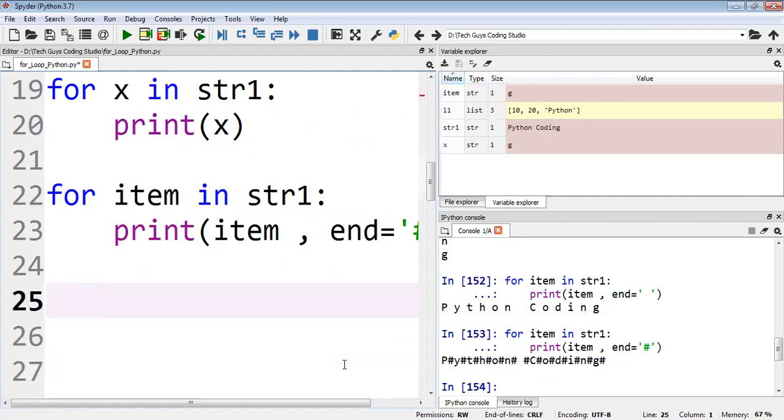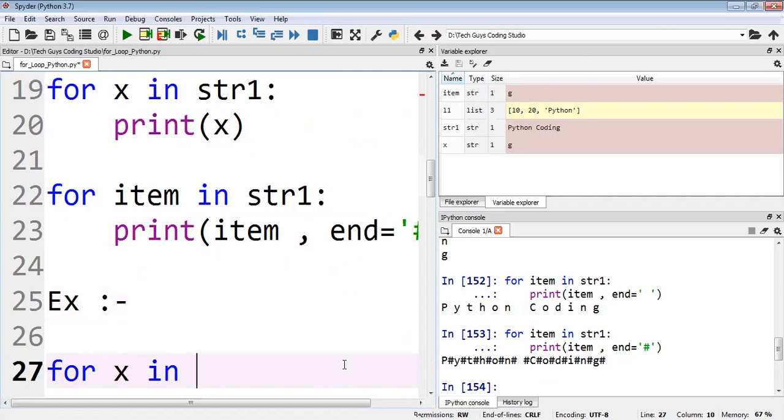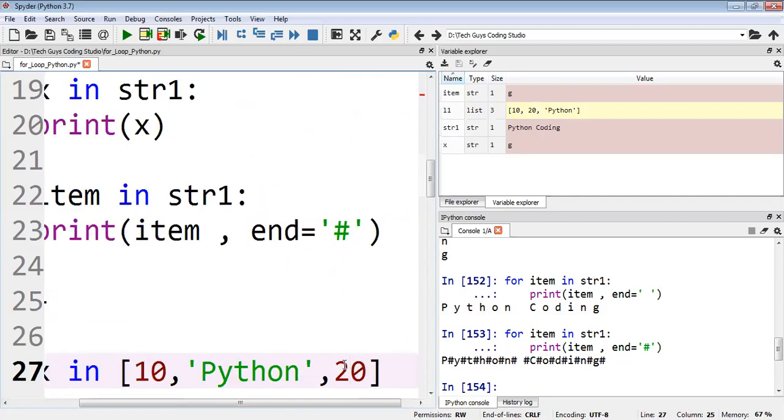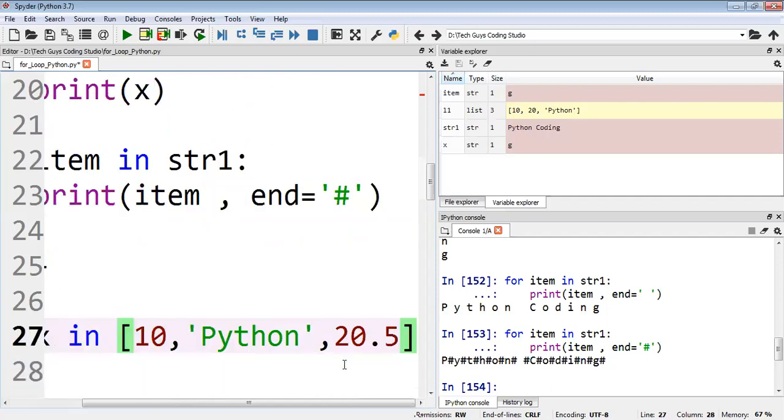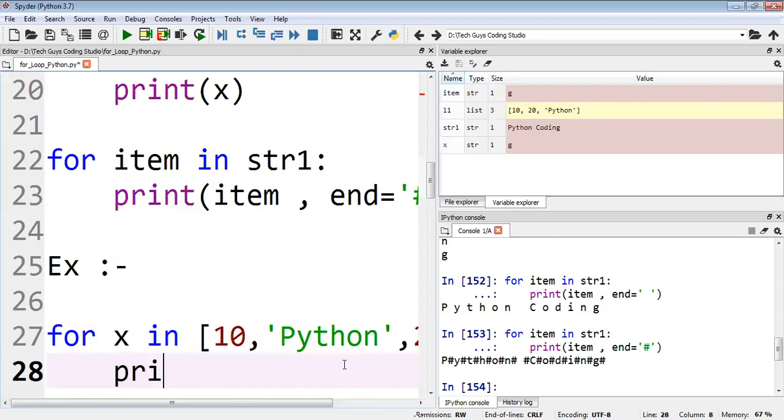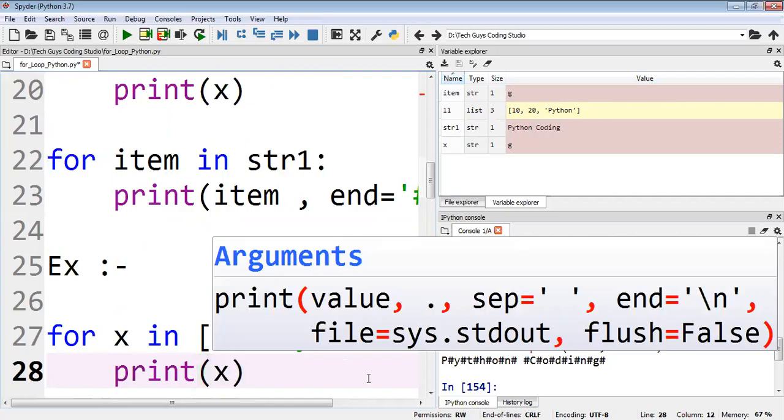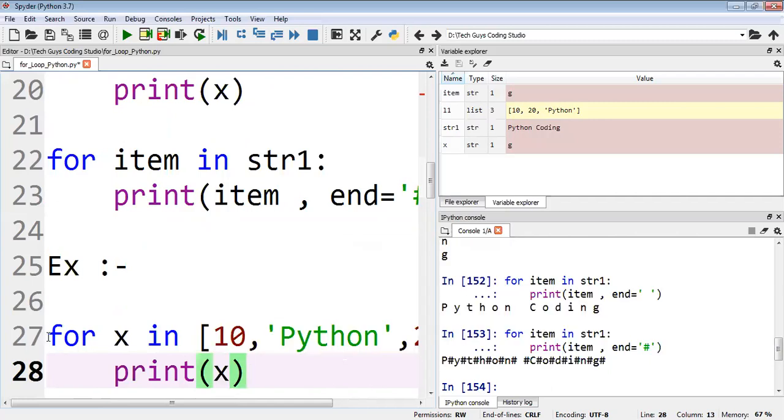Here, one more thing you can do. For each item, directly we can take a list also. I have, for example, 10, then I have Python, then I have 20.5. Directly I'm taking the list here. Now I'll print that. Actually, directly also you can put it. So yeah, same thing.